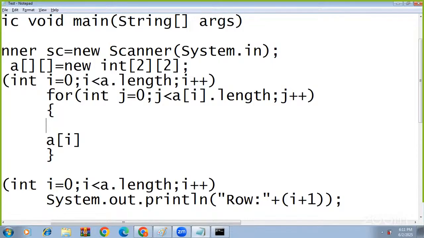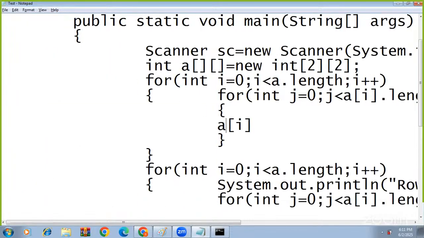Just I want to read. So where I have to read? Tell me. So A of ij equal to sc.nextInt, completed. That's it. Now observe, every time I can take how many values? 4 values, because 2 by 2 is nothing but 4. It can store 4 values.